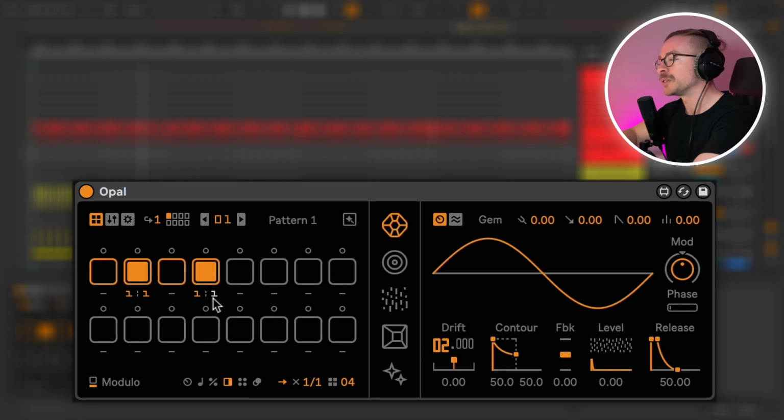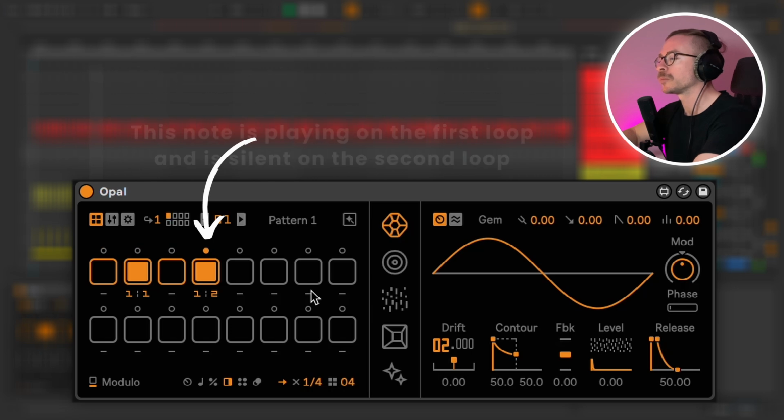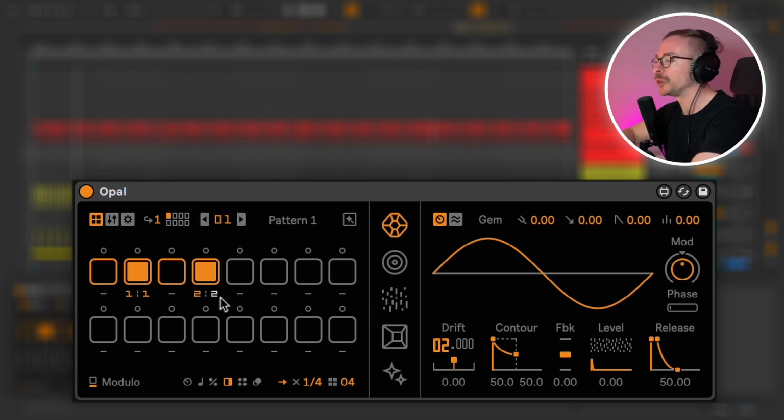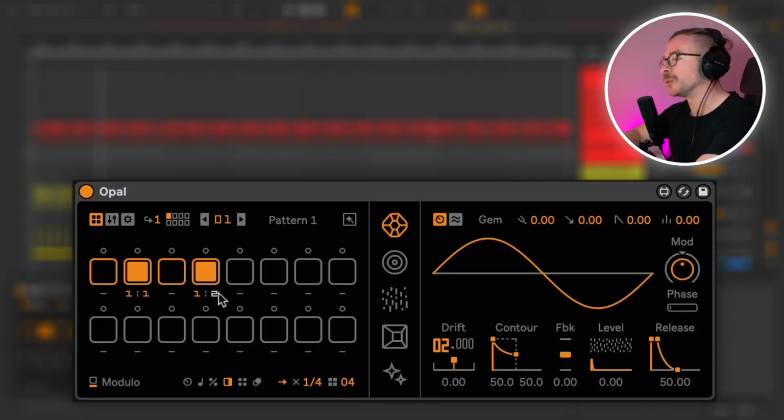Next, we have modular. This is really cool. So if we increase this number to 2, it means that we'll play this note on the first loop and we'll mute it on the second loop. If I change this number to 2 on 2, it means that this note will be muted at the first loop and played at the second loop. So great possibilities here with randomization. Let's put them back to normal.